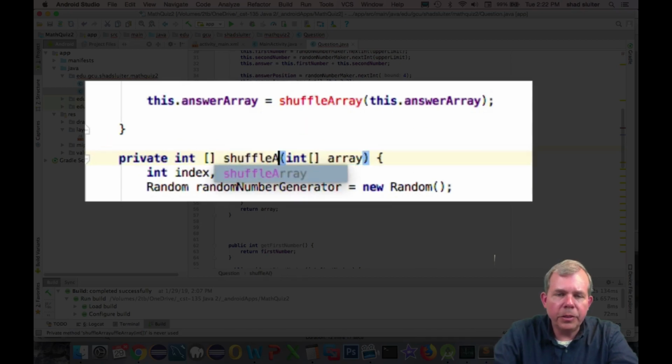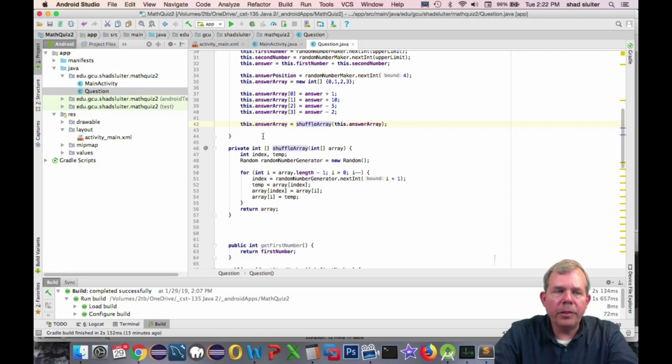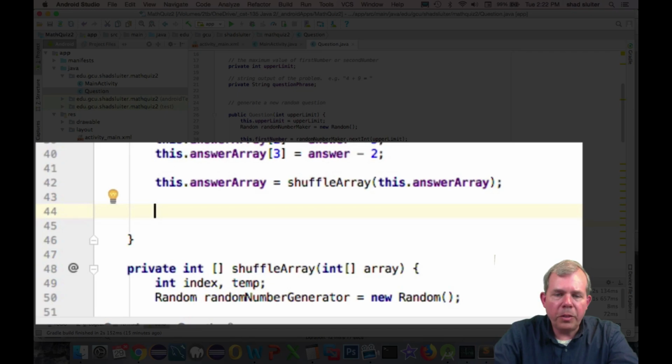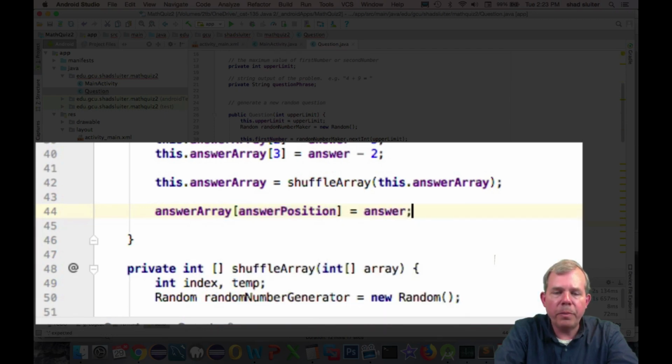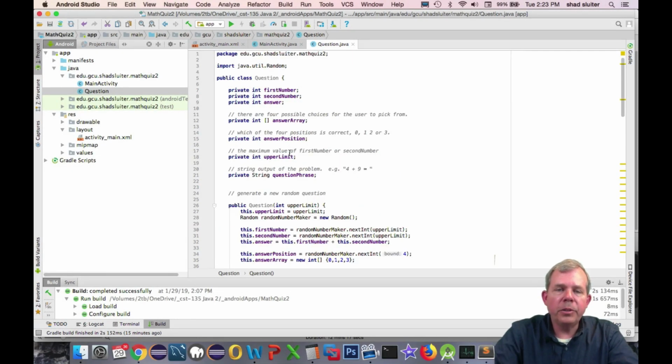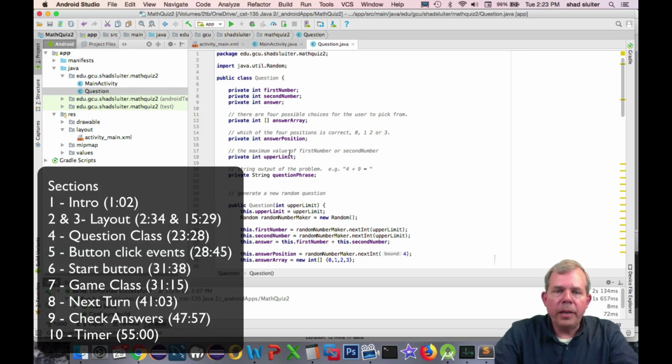Okay, it looks like I spelled shuffle array incorrectly, so now we're ready to go. So shuffle array should be able to mix up our answers. Right, let's return back into our question constructor, and lastly, after I shuffle the array, I'm going to place the correct answer in one of the places. So we'll stop with the video here, and then we'll start coding in the actual main activity in the next video.